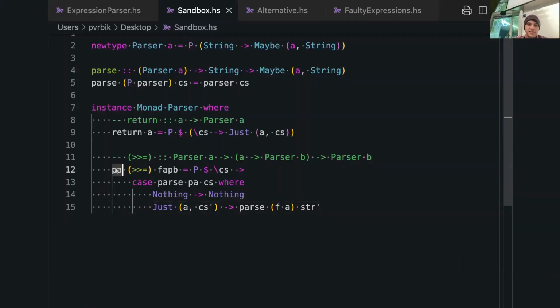To bind this parser to this function, we need to return a new parser. That's why this P is here, where a new parser is a function that takes a string to a maybe tuple, right? So I'm going to send the string through this parser. That's what it does. And if it's nothing, then we just send through nothing, right? The parsing has failed. If this is equal to a just tuple, specifically this just tuple, then we've managed to extract our A. We give that A to F.